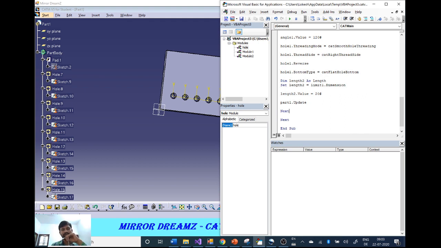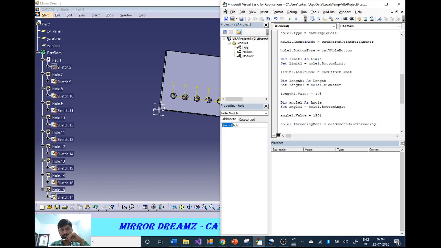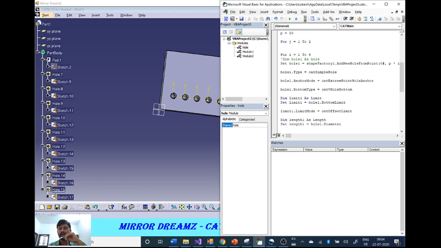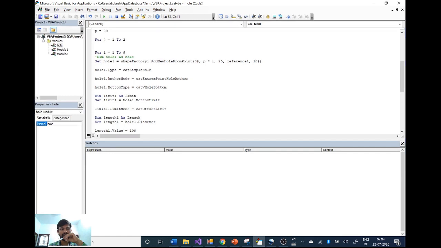When we are giving two next statements next to each other, we may get some confusion. To avoid that, I'm going to give a single quotation and say i for number of rows here, and j for number of columns. Now I have to change one value. The value is this z value.